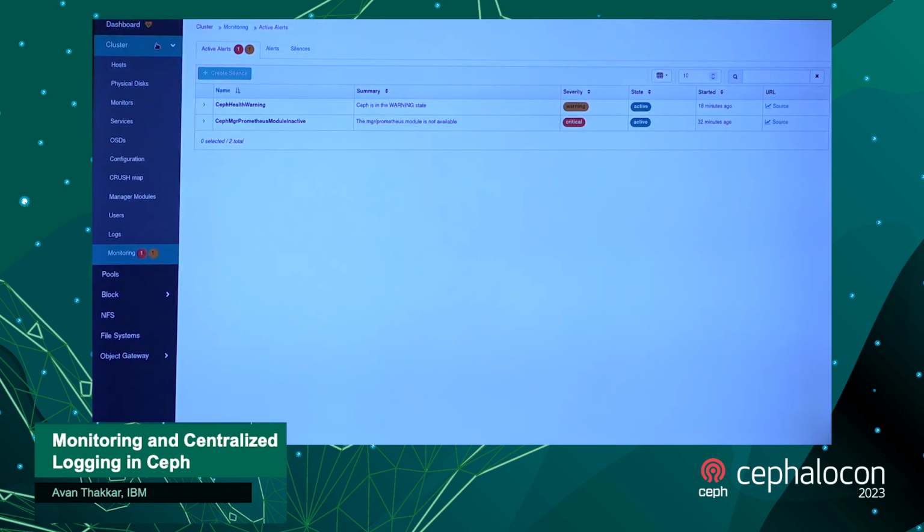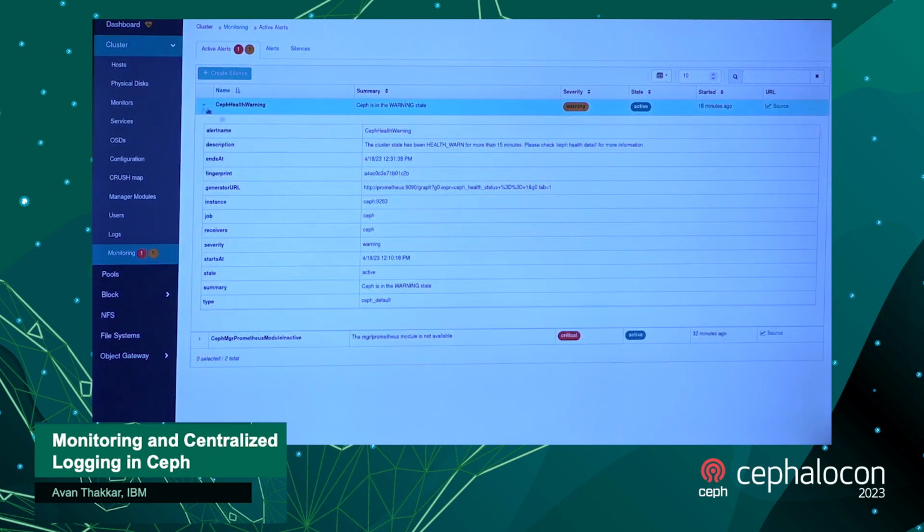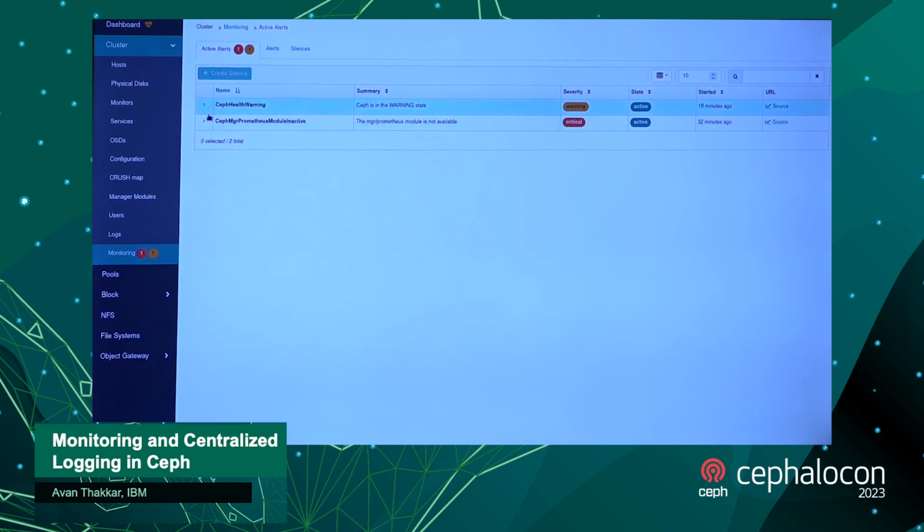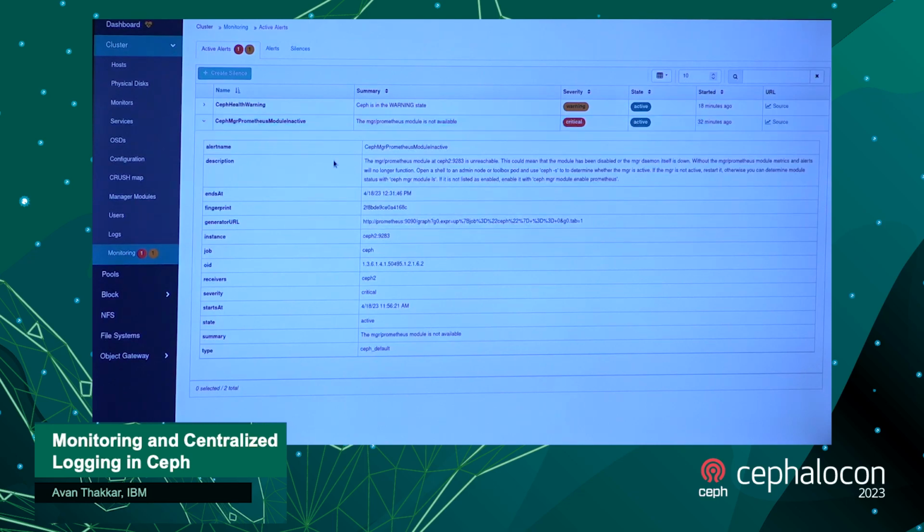Yeah, okay, so this is how the cluster monitoring looks. You can see the active alerts. You can list them and see the details in them. It also gives the description, so you can determine what you can do or what's wrong.